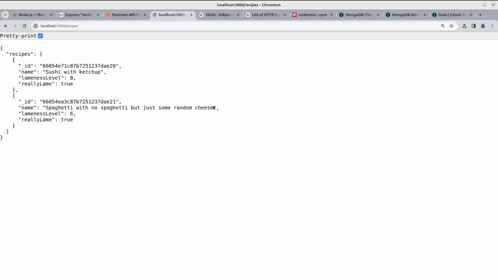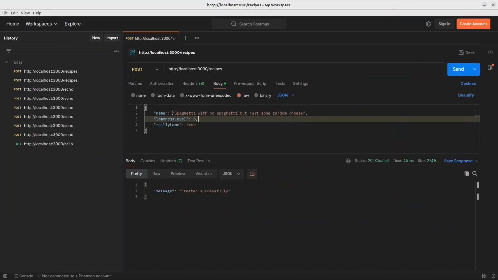So if I go back to the table here, you can see this one is 8. That's really, really lame, but this one is 6. So I want to filter and only get the recipes that have a lameness level above 7. To give another example, we can come up with a recipe that's kind of half lame.